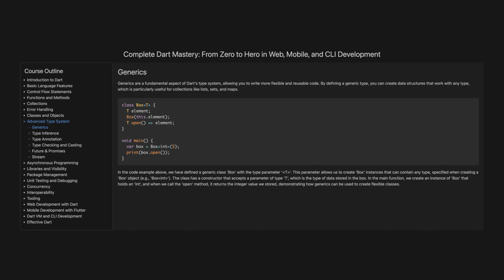Generics. Generics are a fundamental aspect of Dart's type system, allowing you to write more flexible and reusable code. By defining a generic type, you can create data structures that work with any type, which is particularly useful for collections like lists, sets, and maps.